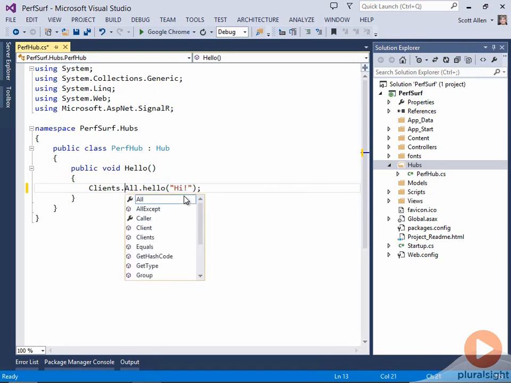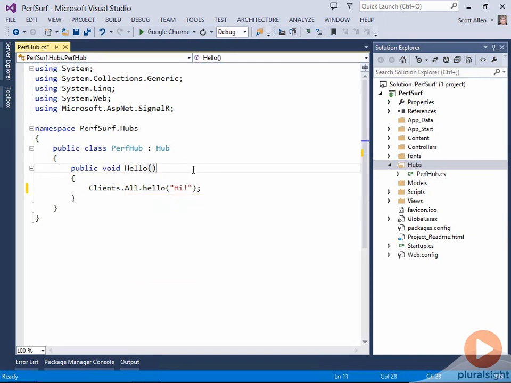You can put them into groups. You can send messages to all clients except some specific clients that you've identified that you don't want the message to go to. But we'll see this as we move forward. Right now I have a hub that clients can connect to. This hub has a hello method that when invoked will send out a string hi to all clients that have connected. It'll send that through their hello method.